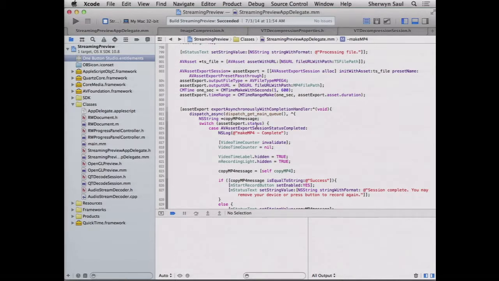A transport stream doesn't play well in QuickTime. You can do it, but it gets a little funky. You get those green blocks. I'm sure you've all seen that when you're streaming off a web server. When you go forward, you get those kinds of artifacts.